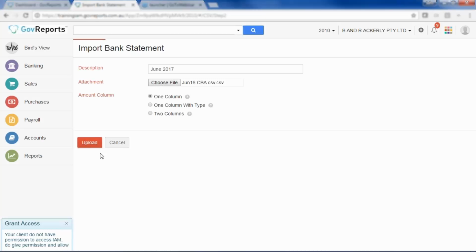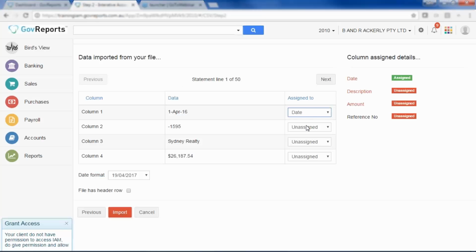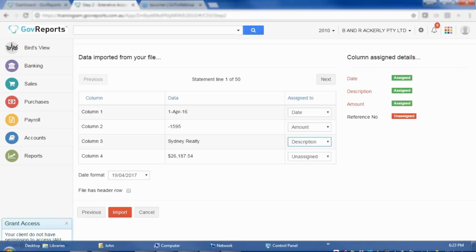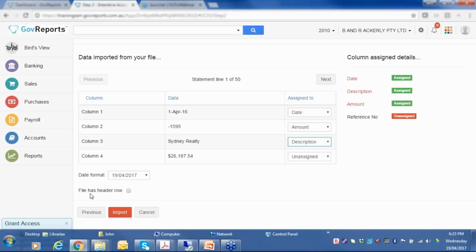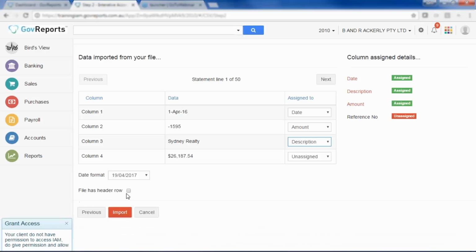So what column is this? You tell it it's a date. This is the amount. And that's the description. And this one here is the total, so you don't bring in the total. And you've assigned everything in, and away you go. And obviously it tells you the date format. Key feature, if it has a header or not, so you tick yes or no.